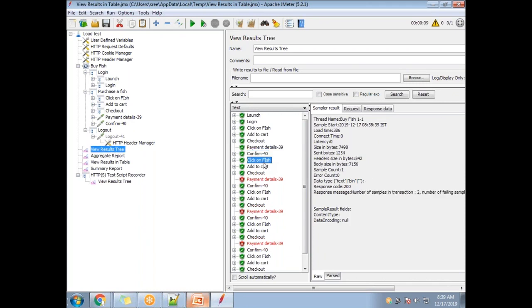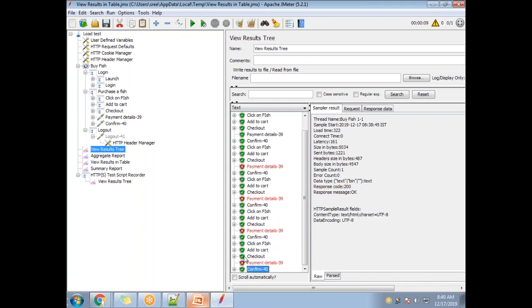Then we expect that again this executed 5 times, which is click on fish, add to cart, payment, payment details, confirm. This is the second iteration. This will be the third iteration. This is the fourth iteration. And this is the fifth iteration.